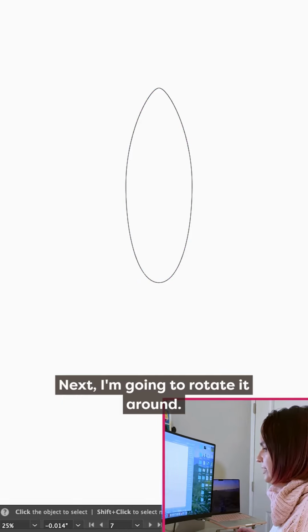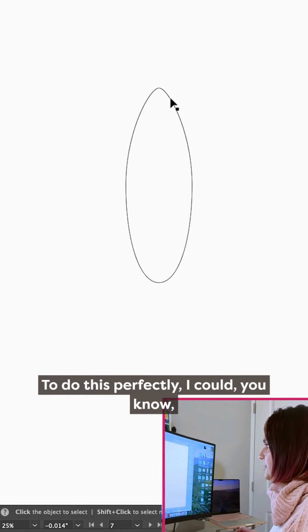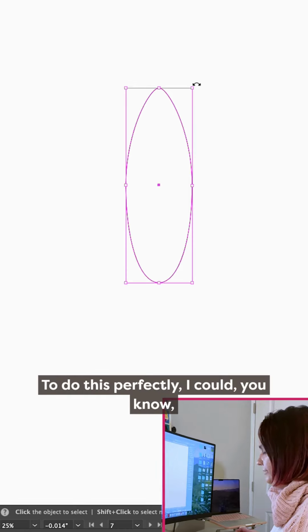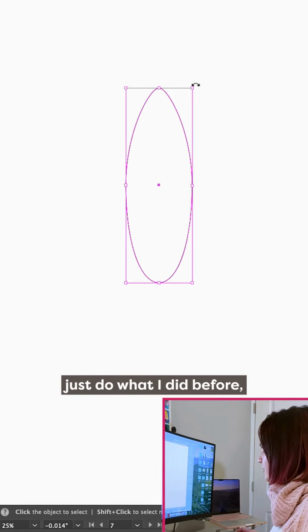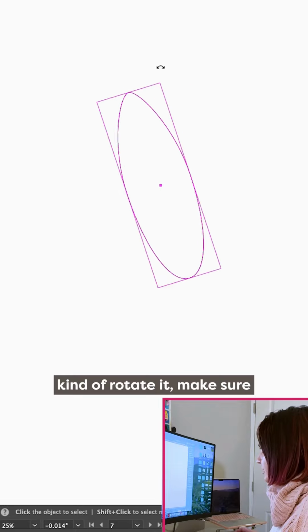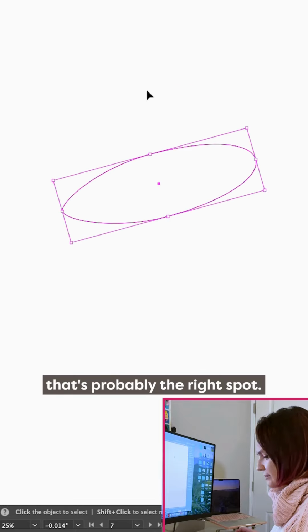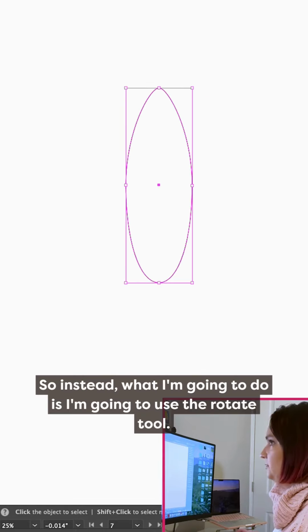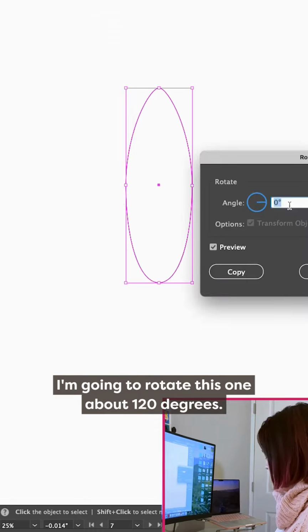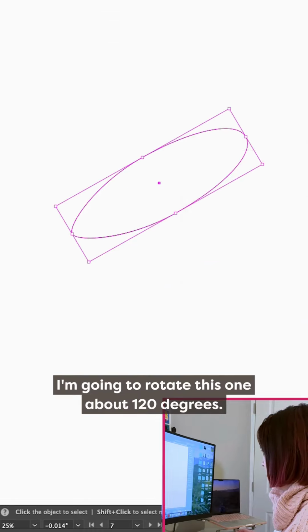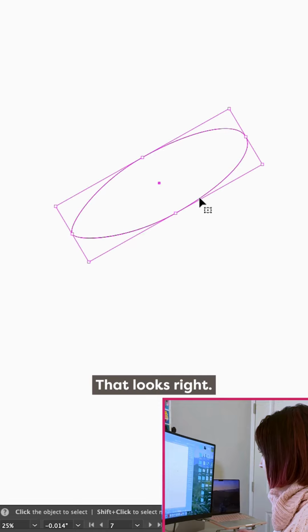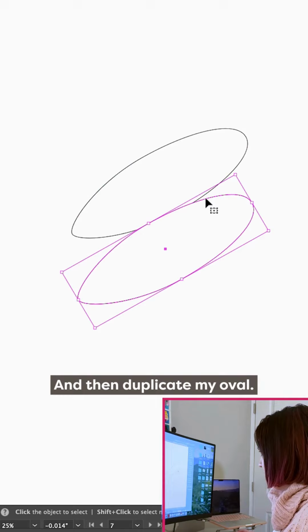Next, I'm going to rotate it around. To do this perfectly, I could just do what I did before, kind of rotate it, make sure that's probably the right spot. So instead, what I'm going to do is use the rotate tool. I'm going to rotate this one about 120 degrees. That looks right. And then duplicate my oval.